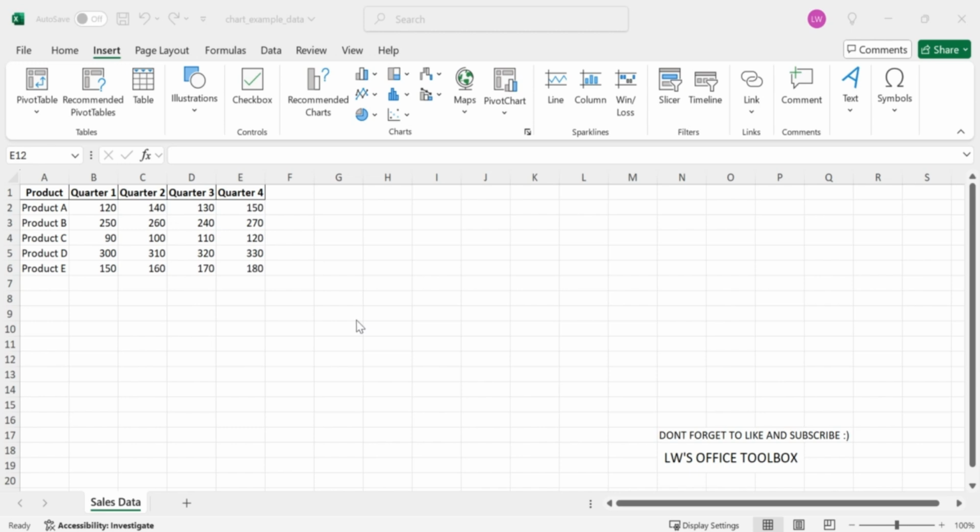Step-by-step instructions. Selecting your data. To begin, select the data you want to include in the chart. Highlight the cells that contain the values and labels. For this example, we'll use sales data across different quarters for a few products.